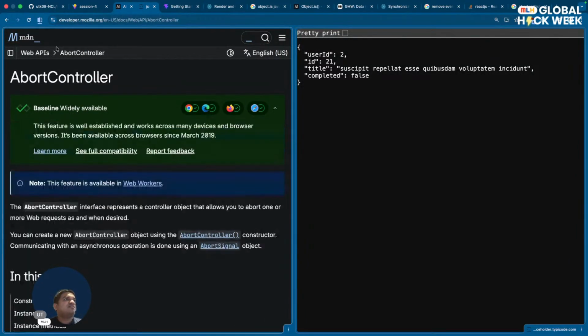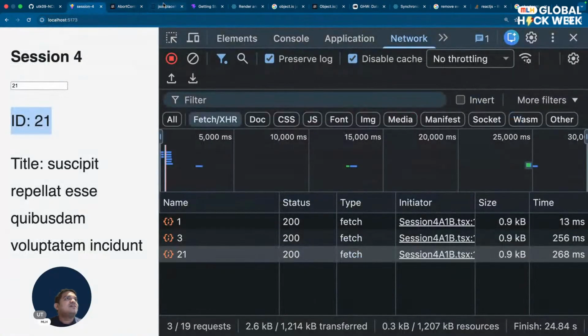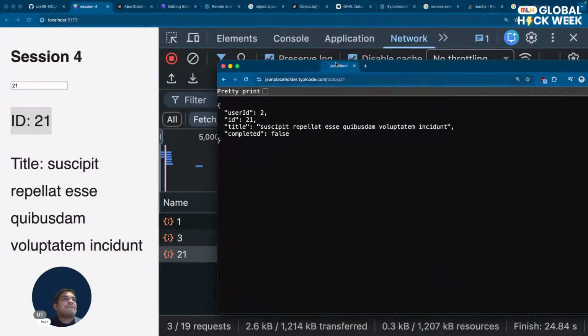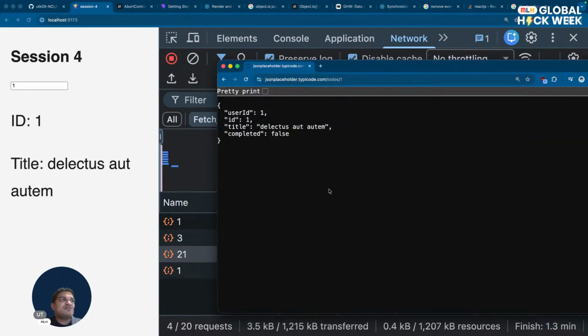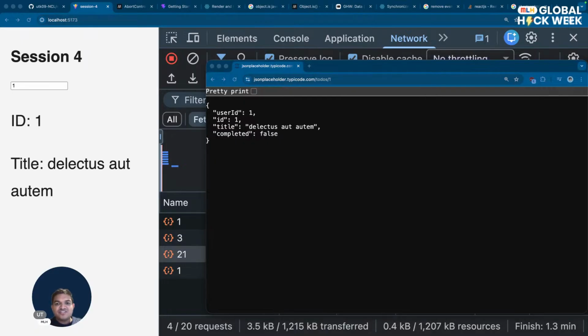User ID 2, ID 21, and the title is this, whatever. Okay. Change it to 2, then I change it to 1. So it should match with what I have for ID 1, and there we go. Perfect. So this is how you can use abort controller to abort any network requests that you don't want to happen.